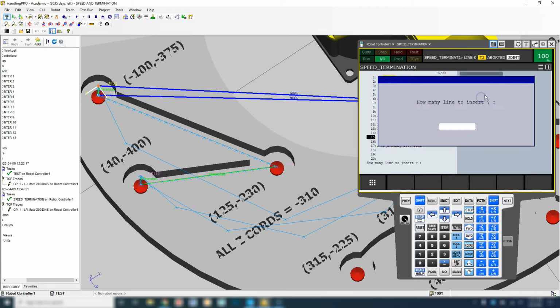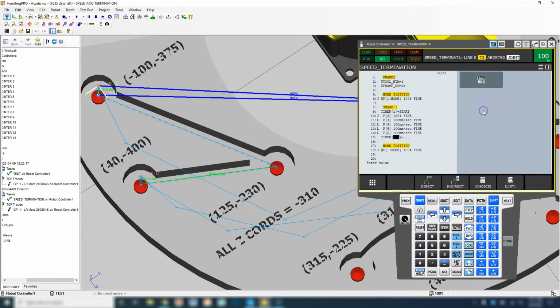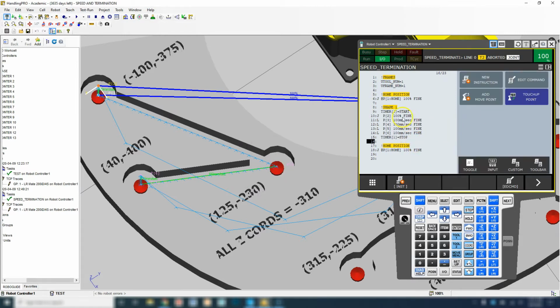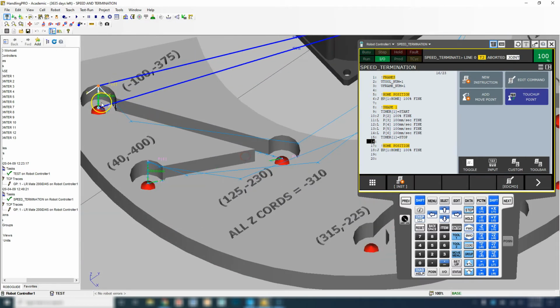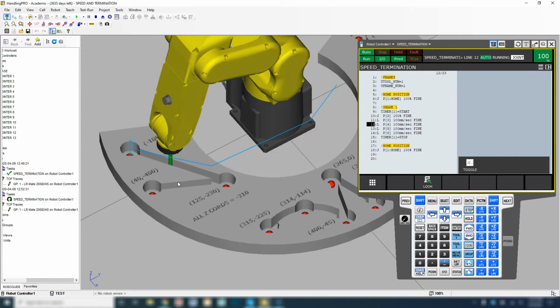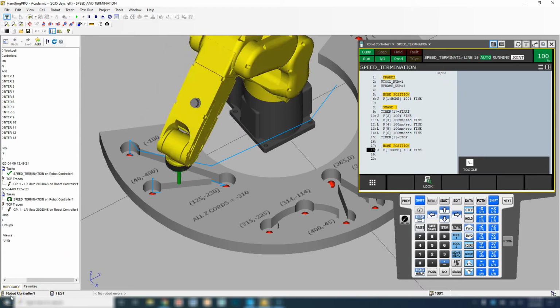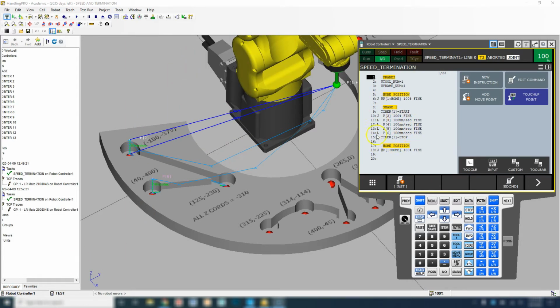So I'm going to actually insert another line here. And then we're going to go new instruction, miscellaneous, timer, and we're going to use timer 1, and we're going to stop timer 1. So let's see how much time this actually takes to go down to that position and go to each one of these, and we can see how much time we will actually save by swapping it from fine mode to a continuous mode. So let's run this. Alright, let's go in to see how much time that took to do.